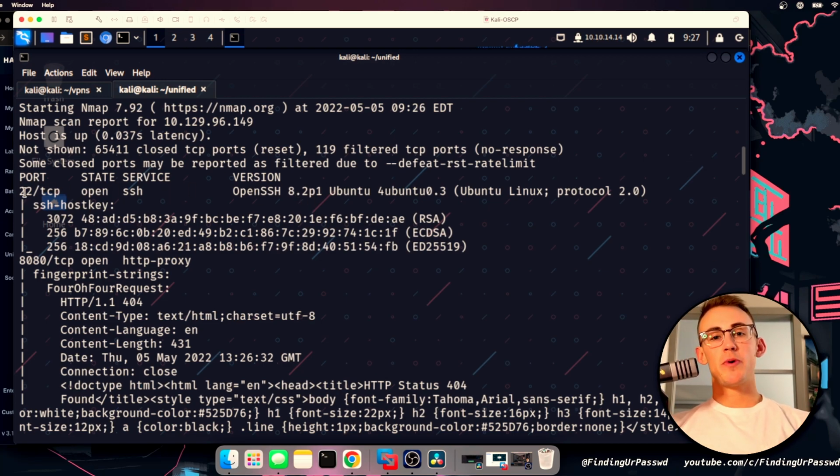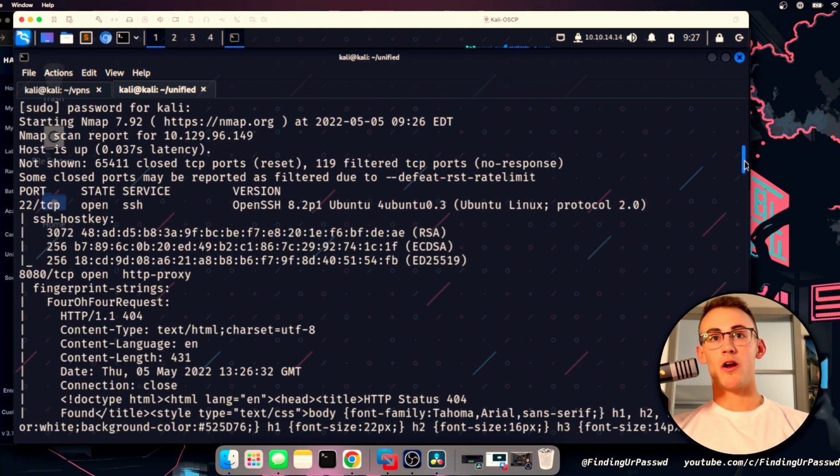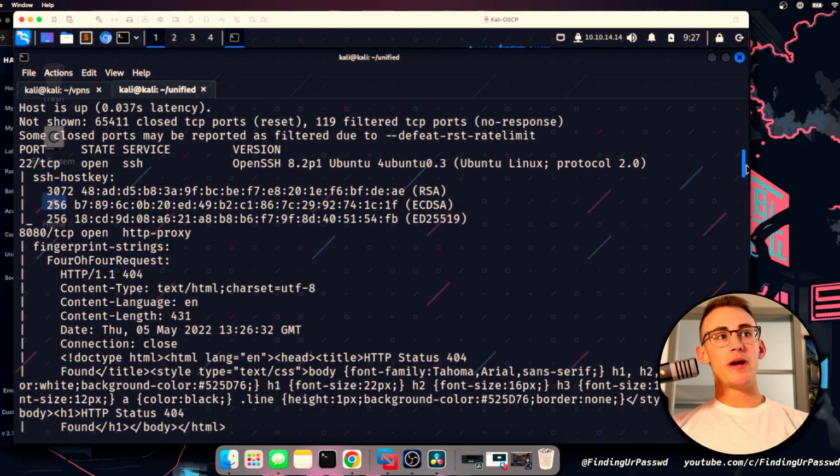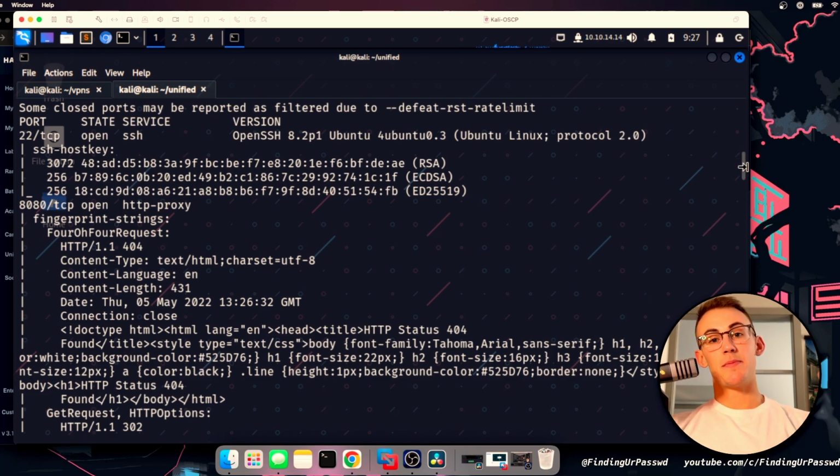So SSH is open. SSH is never usually your first attack vector, so we're going to disregard that. The second port that's open is 8080, which is typically associated with web servers. There's some type of web proxy listening on this host, which is definitely interesting, and we want to make sure that we check out that website.